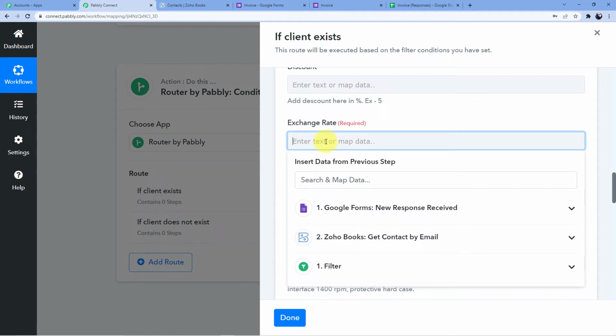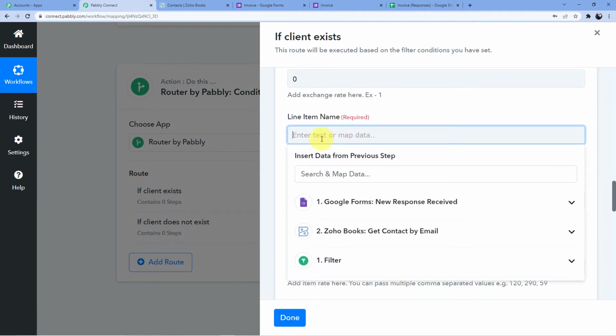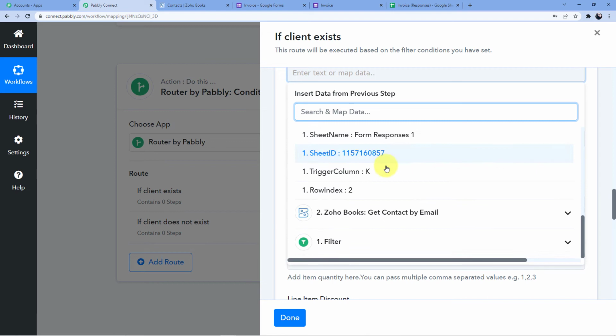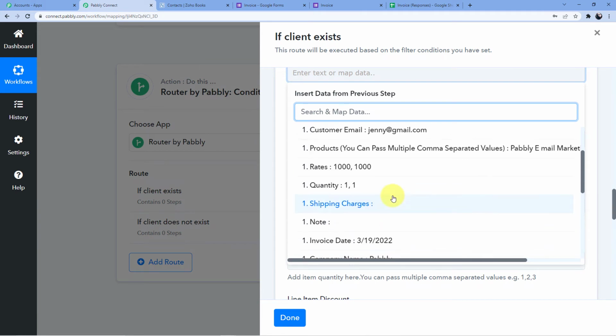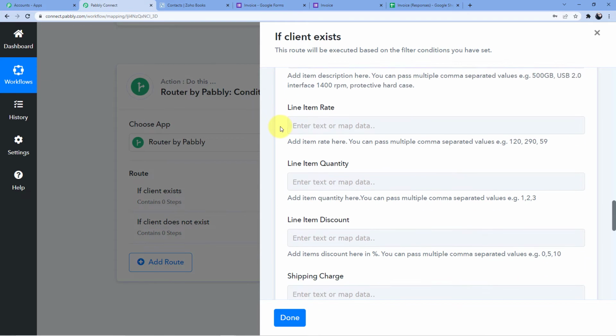I do not have any exchange rate, so I'm just going to put in 0. And here, line item name. So we are going to take the line item name, which is Pabbly Email Marketing and Pabbly Connect. Now line item description, I did not have any description.